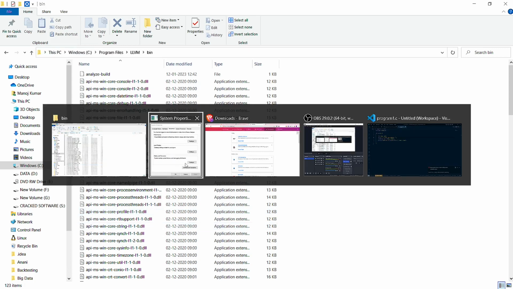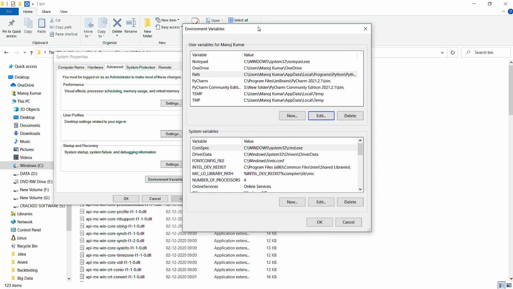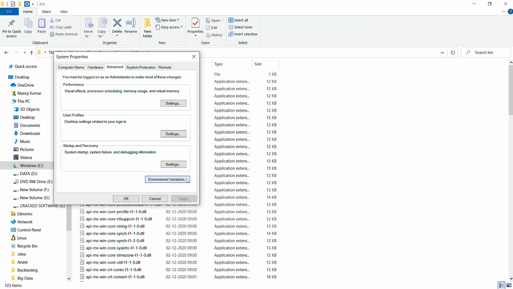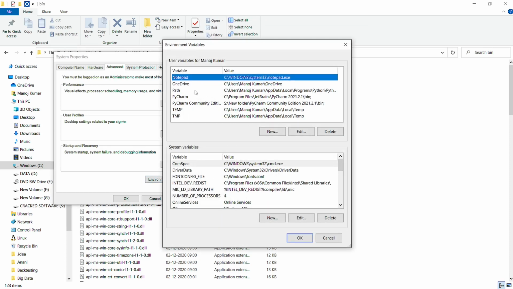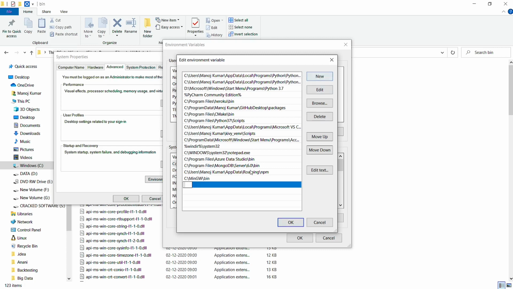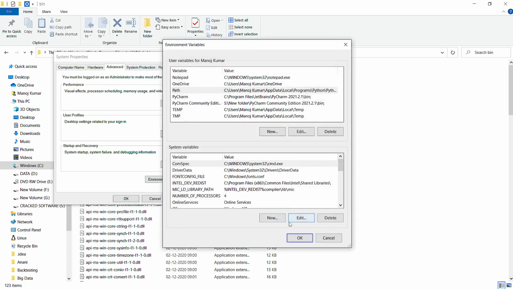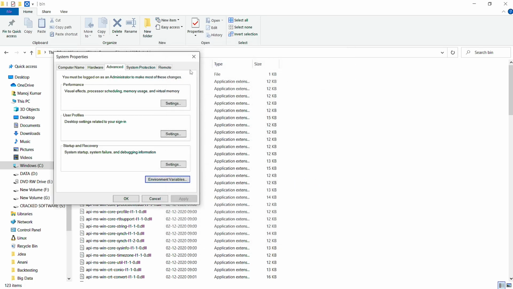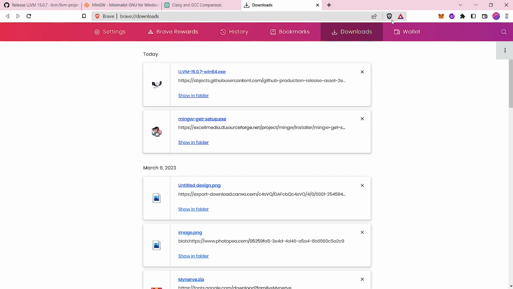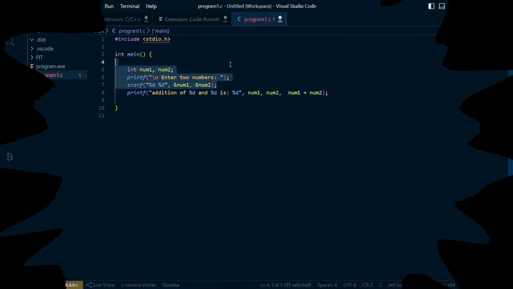and come over to environment variables again. Let us click OK and again click on environment variables, double click on path, click on new and paste the path over here, LLVM bin. Just click OK and OK and close this. Okay, so everything has been set up. So now let us try running our code in Visual Studio Code.